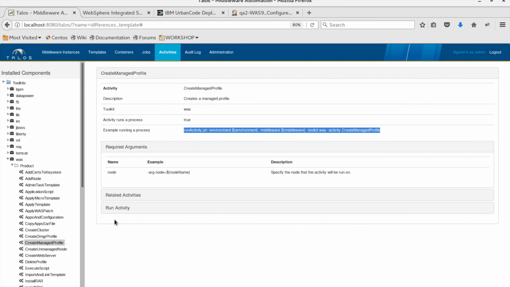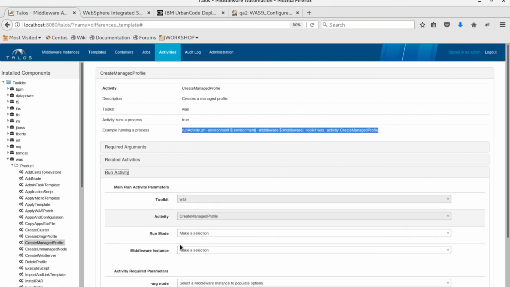For anyone that's been with Talos for a while, the ability to do that graphically and not just from the command line is something new. We always relied on the orchestration engine, but now in a one-off way, if you want to run a given activity, we'll allow you to do that from the GUI.